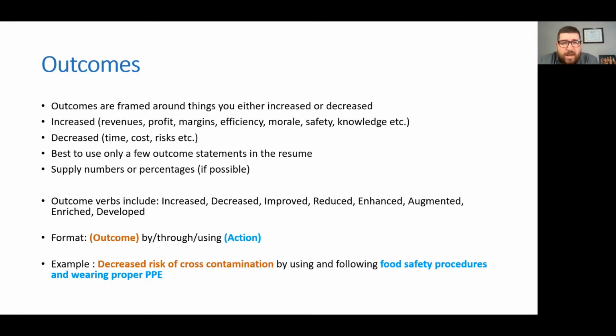Earlier I spoke about outcome statements, and here's how you create them. First, outcomes are created around things you either increase or decrease. You can increase things like revenues and profit margins, or decrease things like time, cost, and risk. It's best to use only maybe 3 to 5 outcome statements throughout your entire resume. It's really effective when you use just a few, as opposed to having the things you really want to emphasize get lost in your resume. Supply numbers and percentages if possible.